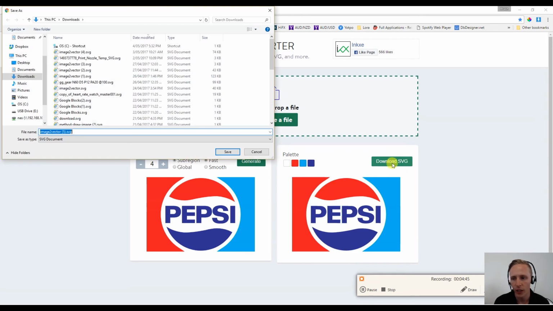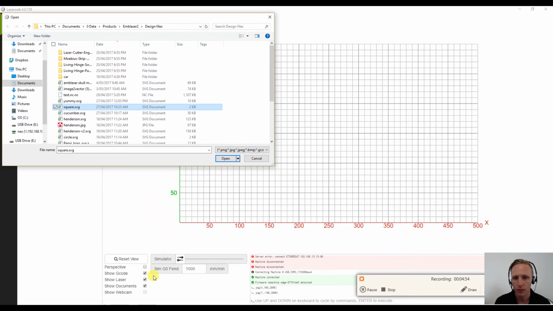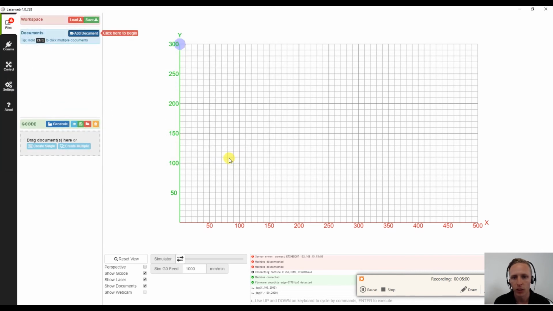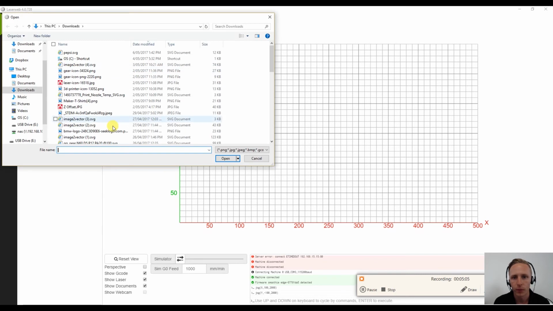Now that we've got our file generated, we can download as SVG. We'll choose a file name. We'll just name it PEPSI. Back to the software, find our SVG in our downloads, and open that. And now we've got it on the work pane.